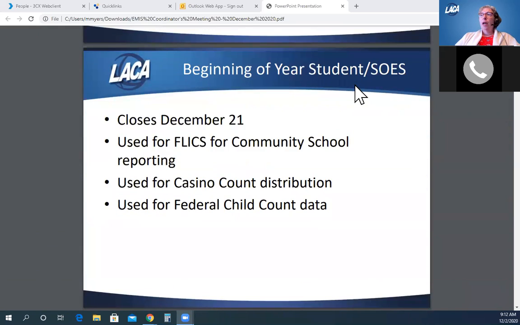Our open periods, I decided to organize these by close date. The beginning of the year student, beginning of the year SOES student collections both close on December 21st. This collection is used for FLIX reporting for community schools. It's also used for the casino count distribution based on enrollment as of the Friday of the first full week of October. And it's also used for the federal child count data.